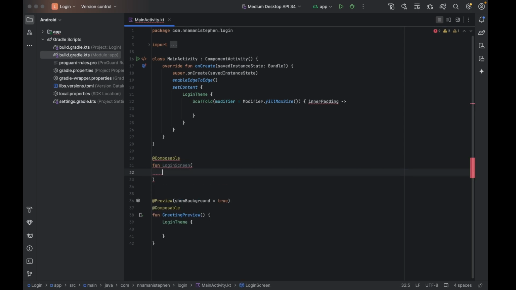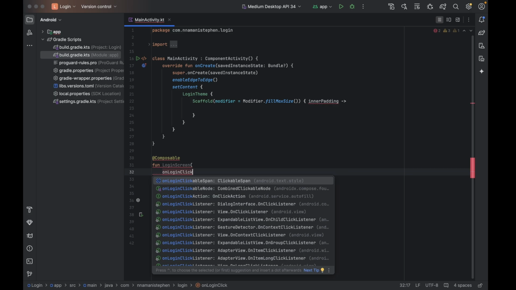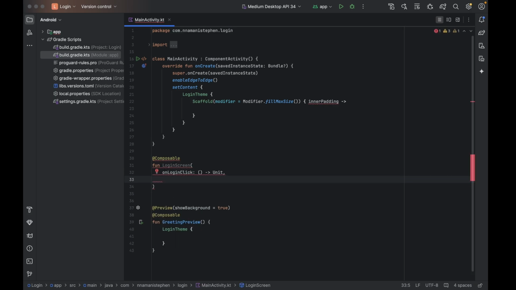This login screen is going to take some parameters, so just ignore the warnings for now. We're going to fix all that as we go. First of all, we're going to have on login click for our login button, and this is just going to be an empty unit.